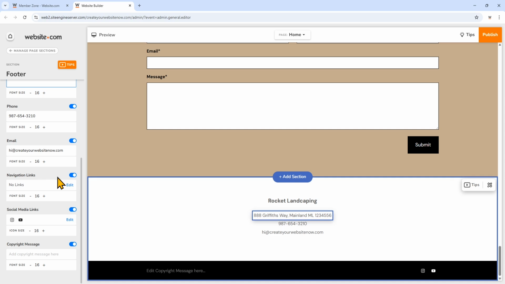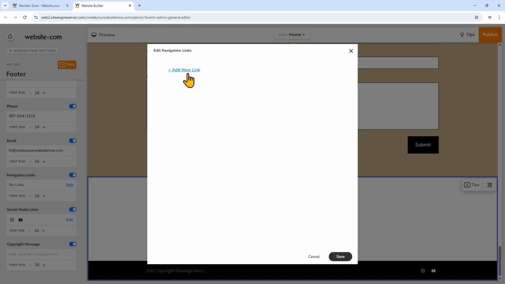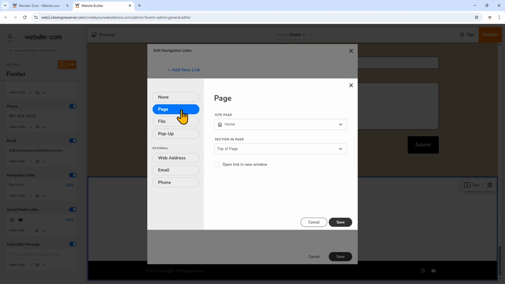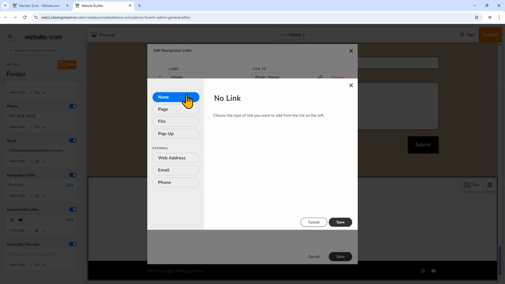So you can also add navigation links, and this will help guide users through your website or go to important pages. Right now it is toggled on, but it has no links, so it's not showing anything. Let's add some links by clicking Edit, and then click Add New Link. So again, we can choose the type of link we want to add, and we want to choose to add a page. And here we can add a link to a web page on your website or a section within a web page. So we'll add a link to Home. We'll have that go to the top of the page. We'll click Save.